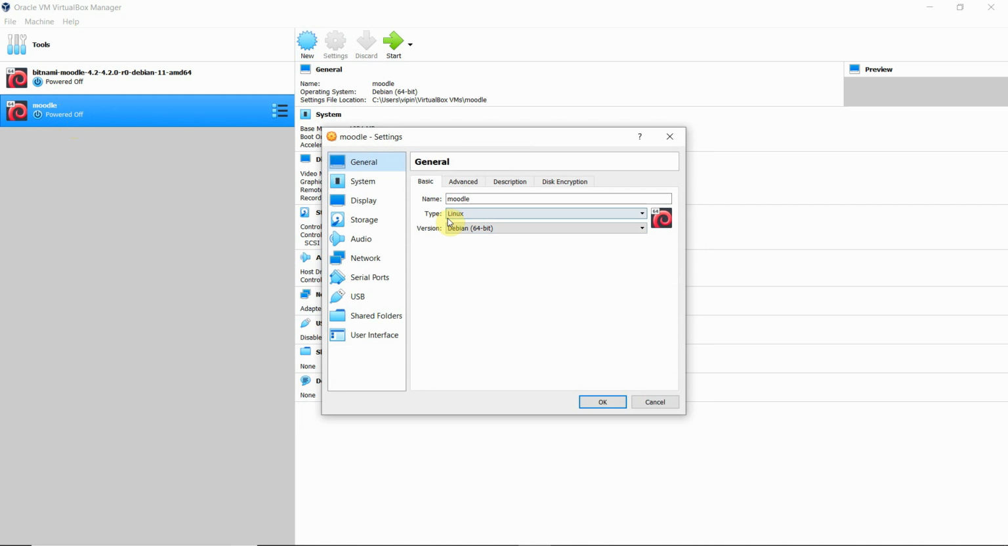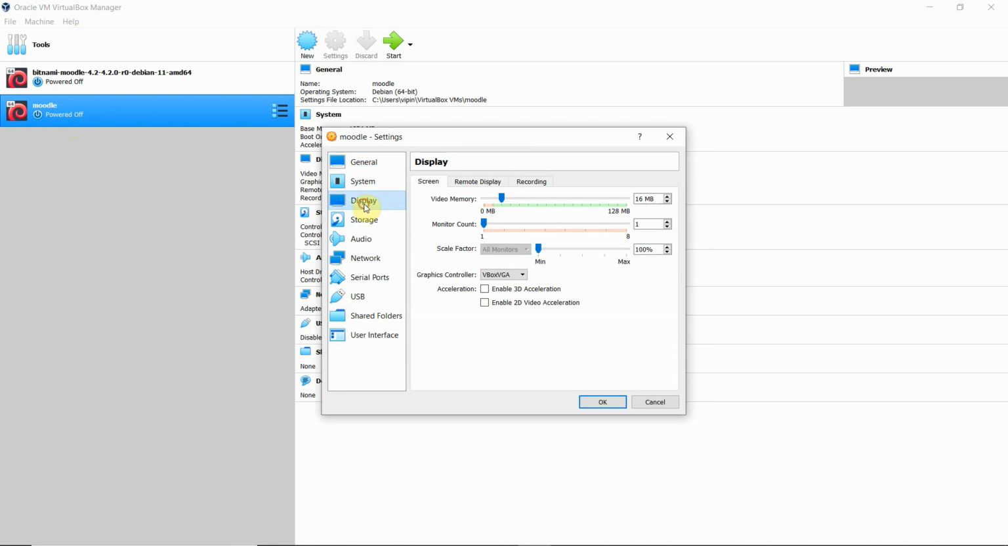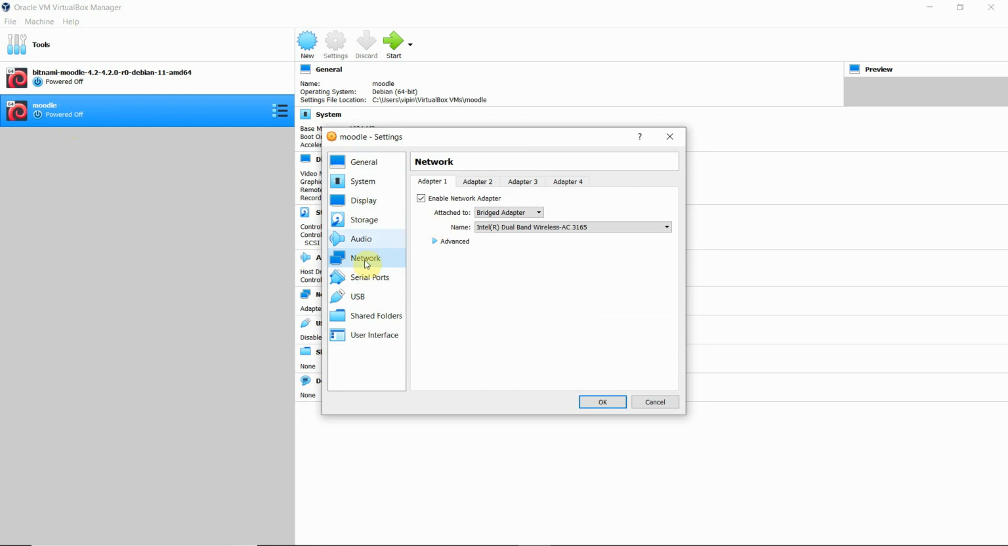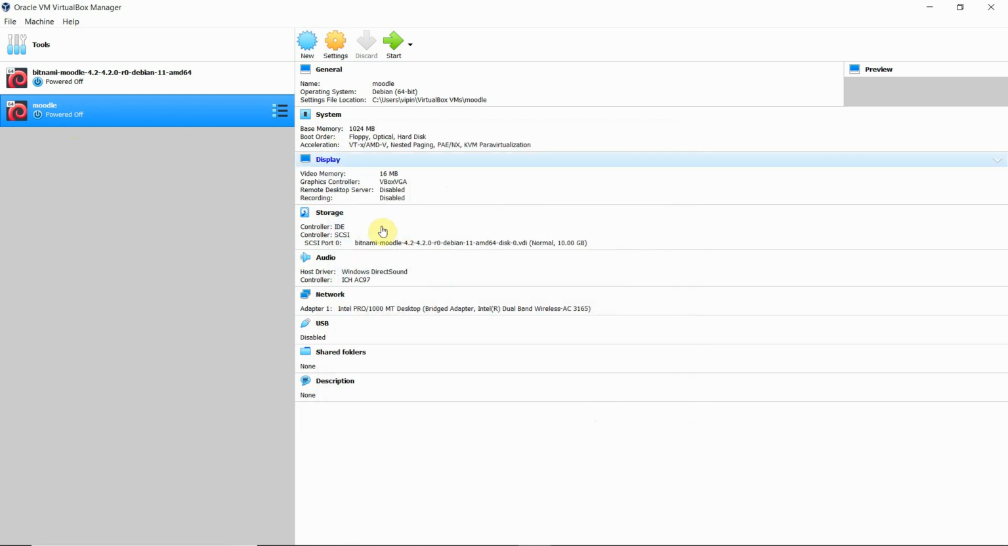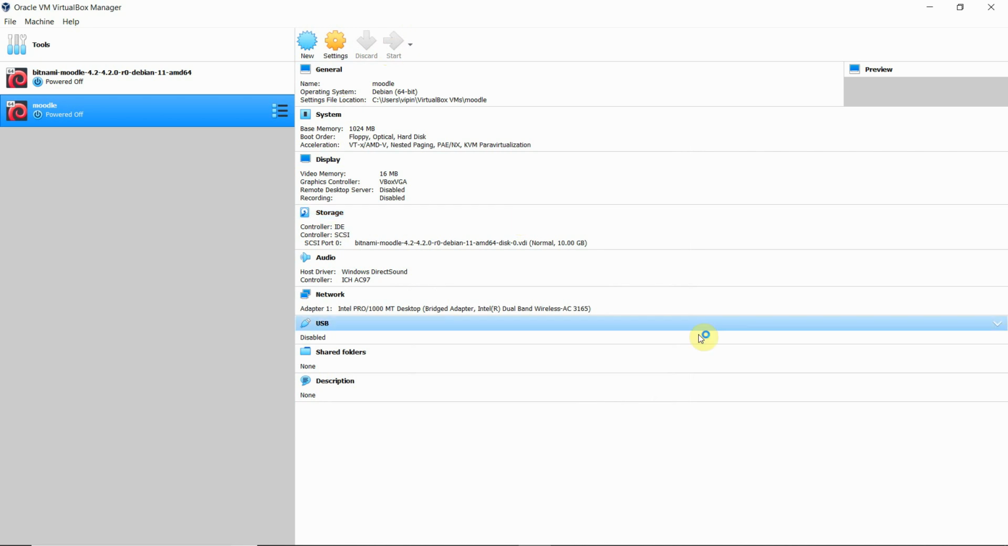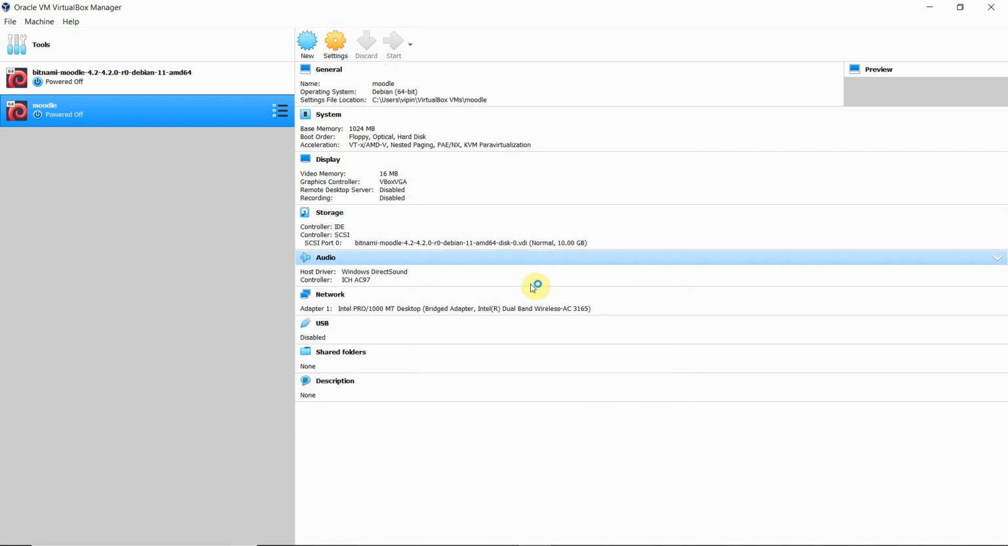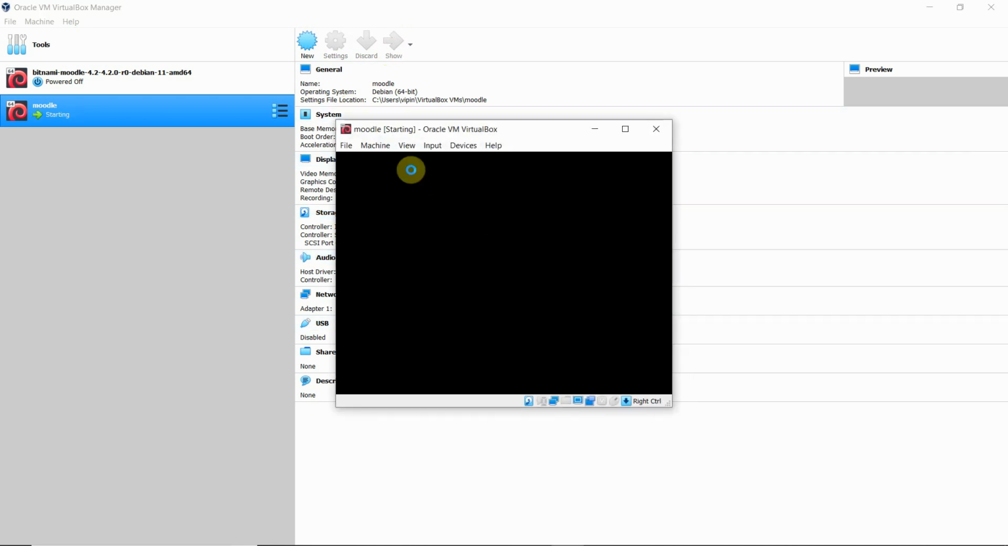It is a type of operating system, Linux, and its version is of Debian type. You can select display settings, but for us network settings are important, so we will keep it as the bridge option, and this is the default. Then we are going to say start. Now it will start initializing that machine.